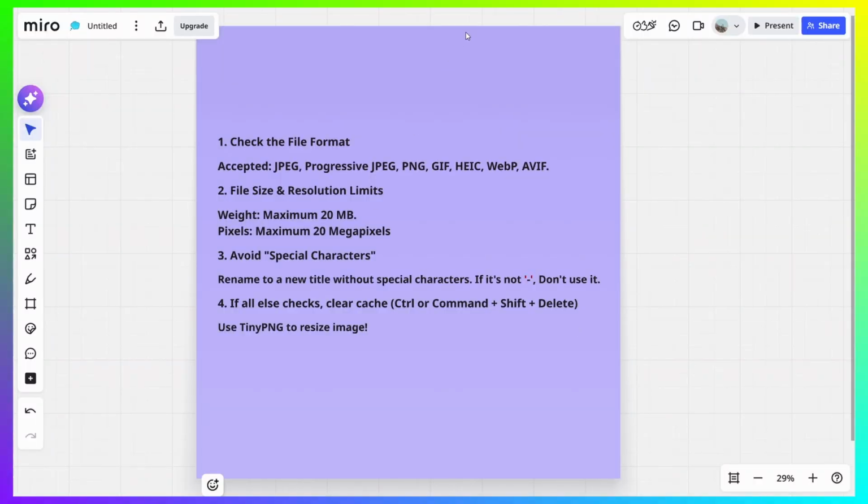Next up, you will also need to follow the limits for file size and resolution. It's going to be 20 megabytes for the weight, and when it comes to pixels, it's going to be 20 megapixels for the images. So make sure to be in that range, otherwise, again, it's not going to accept it.